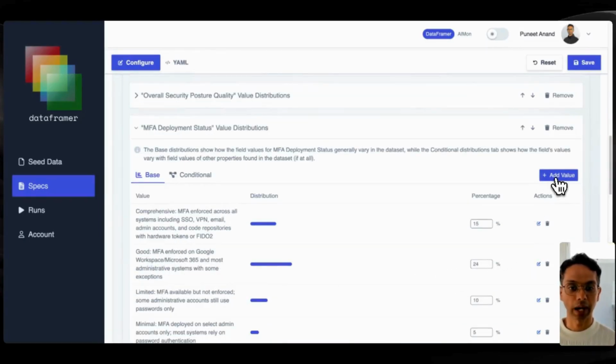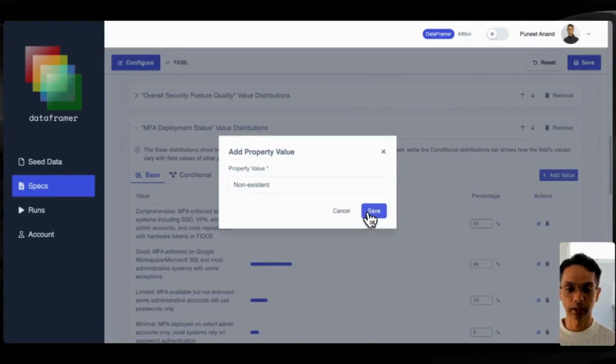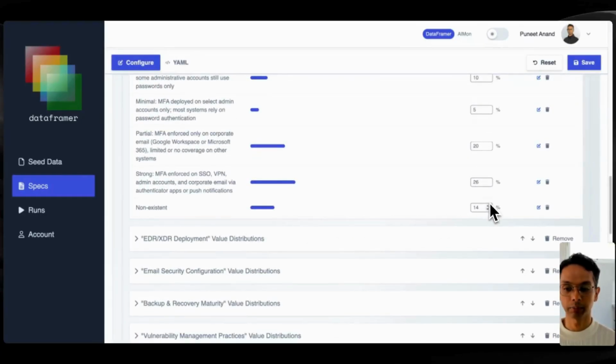Now, let's say if I wanted to add a new value, I can do that. And I can give it a particular distribution that I want to see in my generated data set.